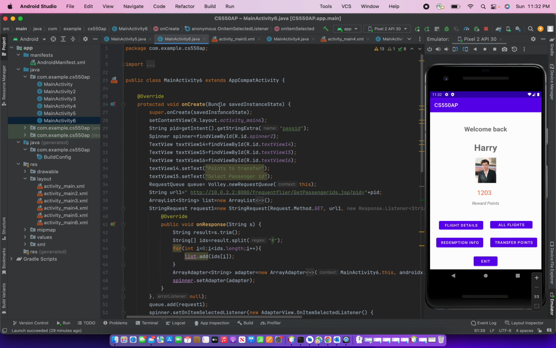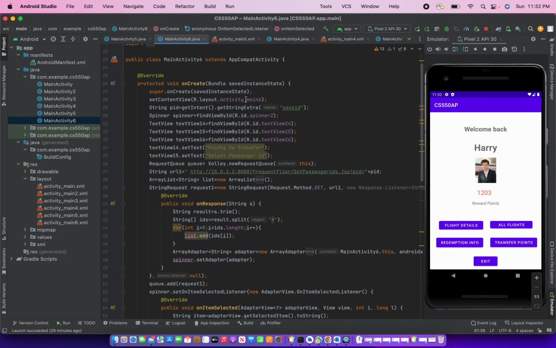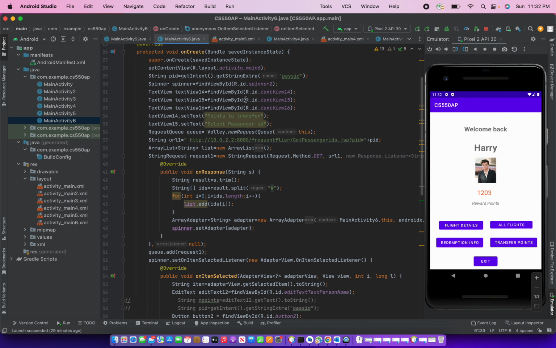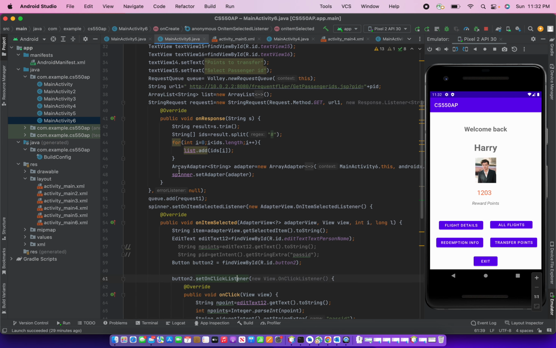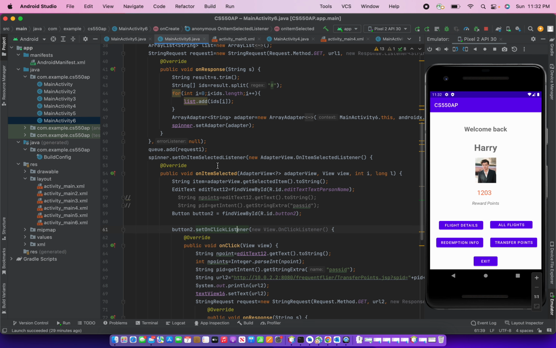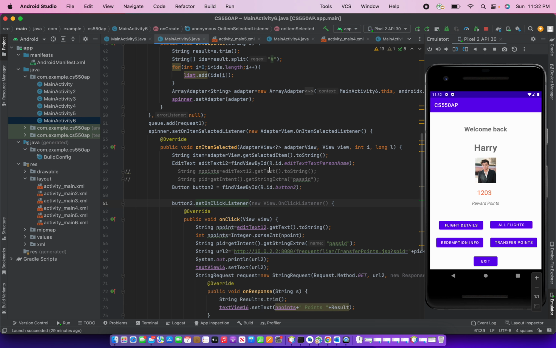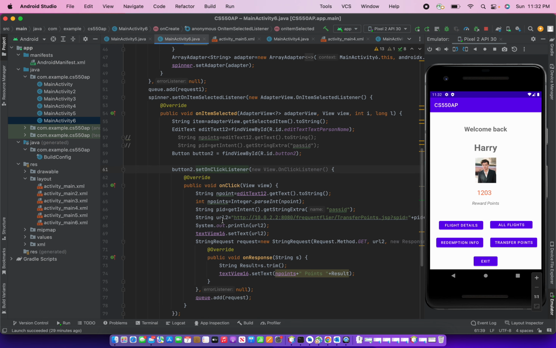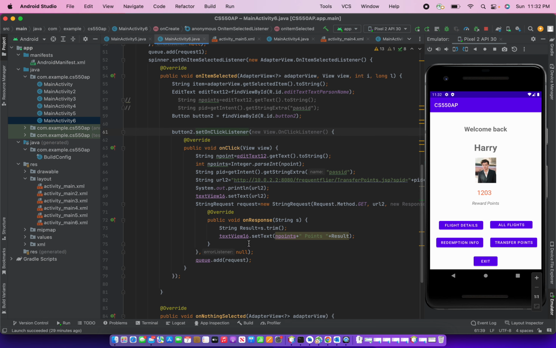Then we have this main activity 6. Similarly, in the same way, we are writing the Java objects for it. We have an array list, a string request, adding it to the queue. So here we have this edit text. We can get this value by using the .getText method, and we are writing the output to the text view.